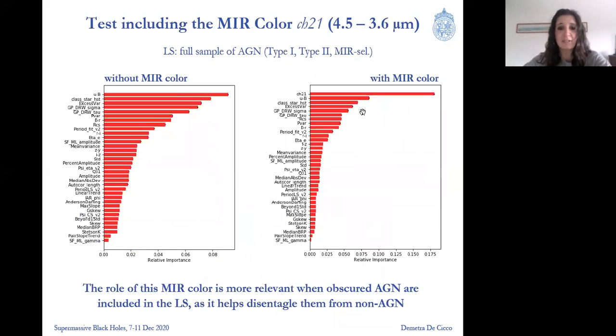We also test the inclusion of an additional feature, the mid-infrared color, defined as the magnitude difference between 4.5 and 3.6 micron. This is the only non-optical feature used here, and we find that its role is not essential when only type 1 AGN are included in the label set, while it becomes more and more relevant as type 2 AGN are taken into account. You can see this from the 2 panels here.